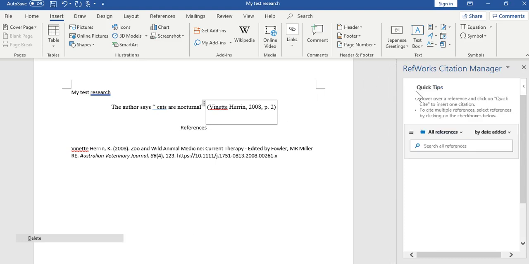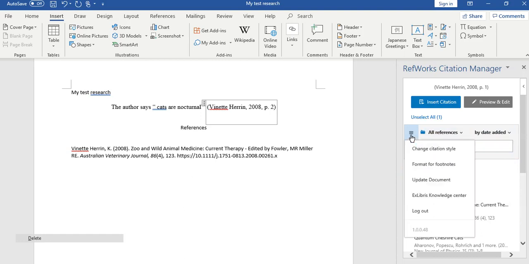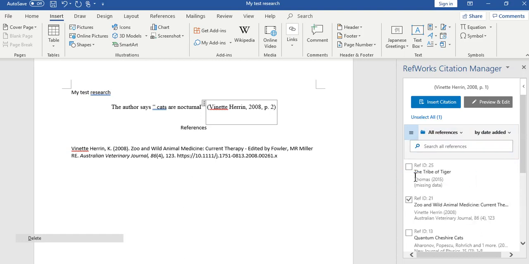Okay, let's go back. And if you just added new citations in RefWorks and they're not shown in the RCM panel right here, you can click the hamburger button and update document. This will update your folder here.